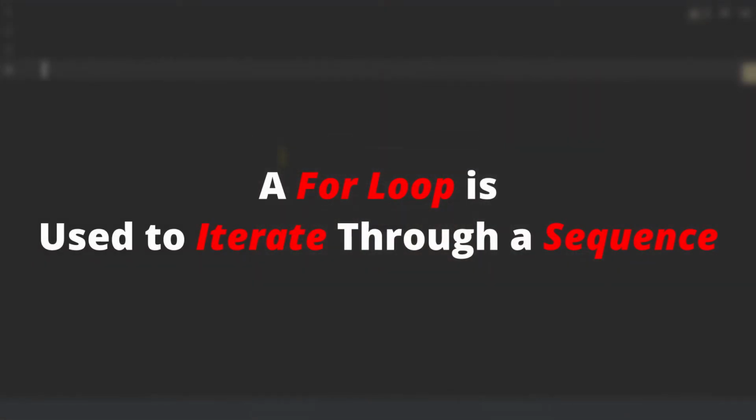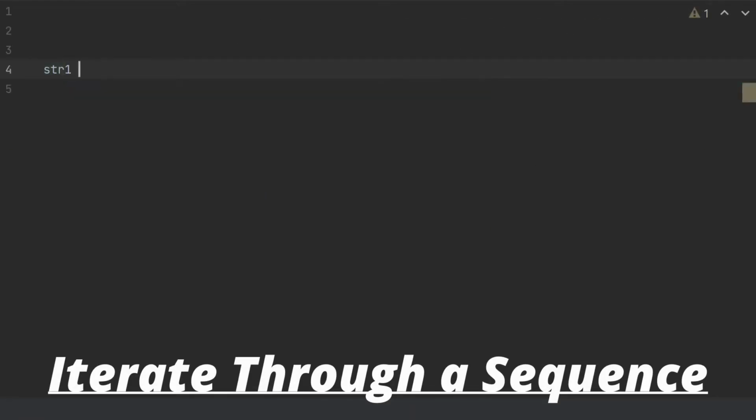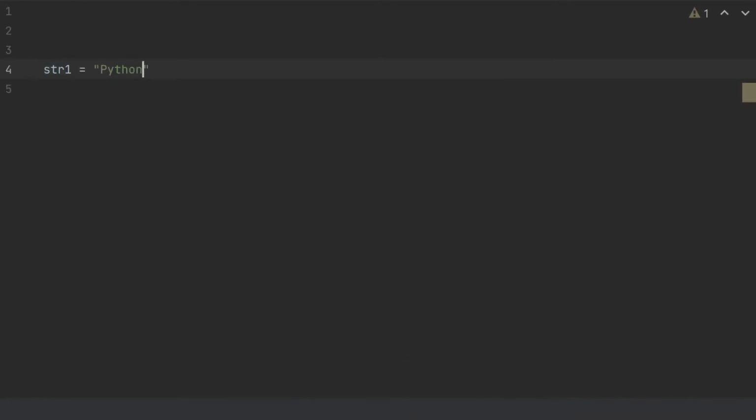A for loop is used to iterate through a sequence, and sequences in Python are things like strings, lists, and tuples. A sequence is simply an ordered set. Let's say I had a string, so str1 equal to Python. And if I wanted to print its elements individually, I could use bracket notation. So print str1 index 0, that means the first element in my string. And then I could specify the other indexes like 1, 2, 3, and so on. But that's not a smart way to do it.